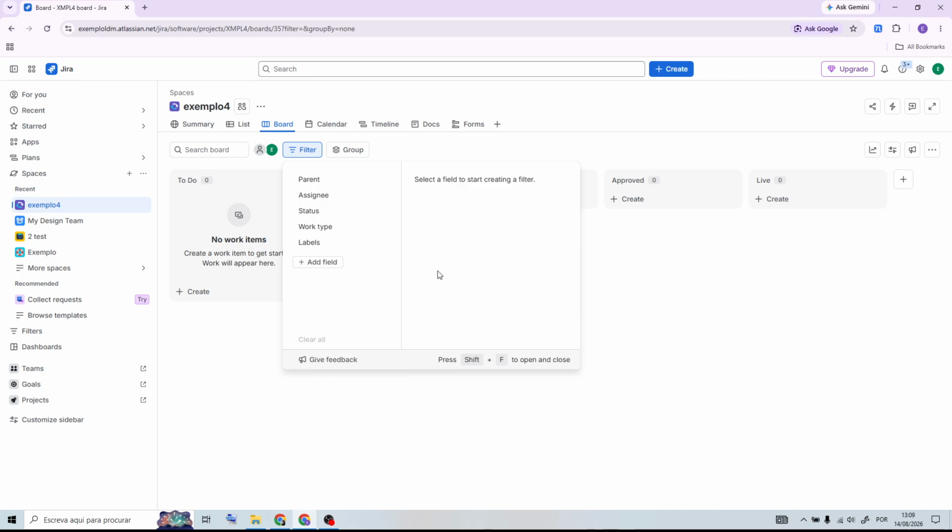After that, click Save As and enter a clear name for your filter. Next, choose the sharing options if you want other team members to access the filter. Now save the filter and open it from the Filters menu whenever you need to use it.